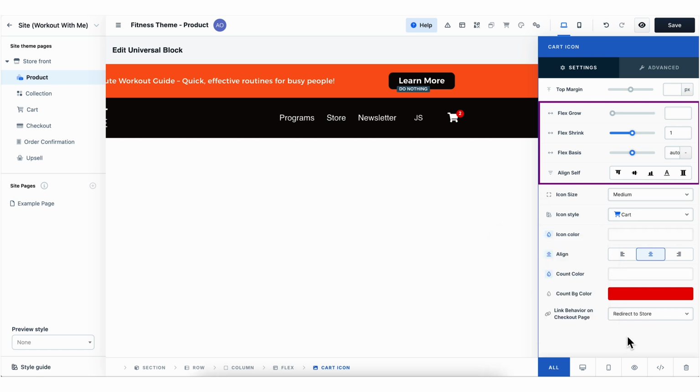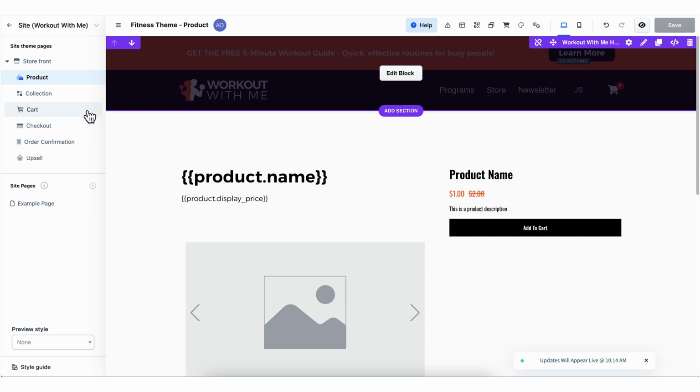The last option is important here, the link behavior on checkout page dropdown. We have the option to redirect to store, hide cart icon, or disable cart icon. Now that we've added the two cart elements, let's edit and preview how the cart will look.